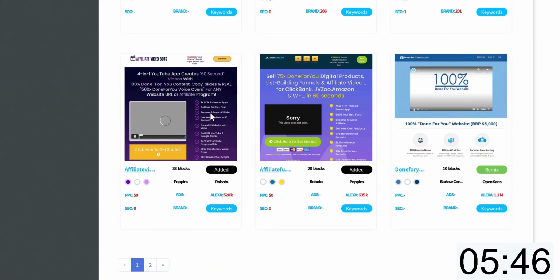I like this color scheme with the purples and the oranges. And so I've already added this one. It's actually been automatically added. So to unadd it, we just click on the button and that's now been added as an option to remix.